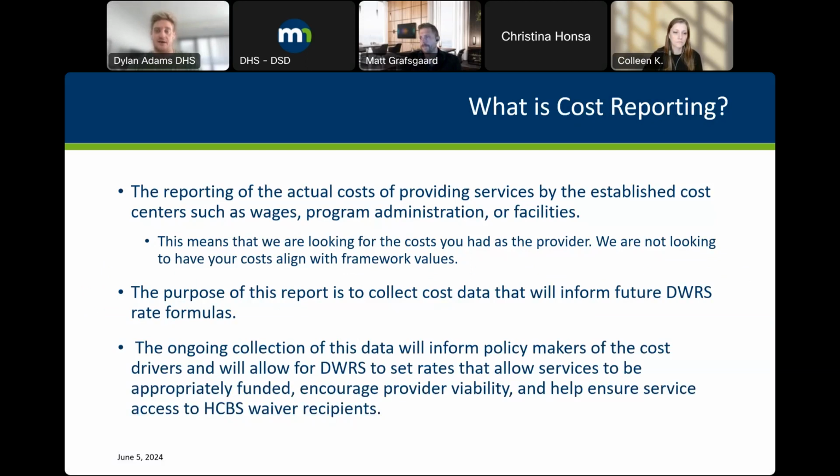And the idea, again, is that we're doing this so that we can determine if our rates are sufficient, and also not just that we're overpaying, but also that if we are underpaying anybody, you should also know that as well. So the idea is to capture all of this information so that it can inform the legislature and future rate formulas, all that sort of thing.